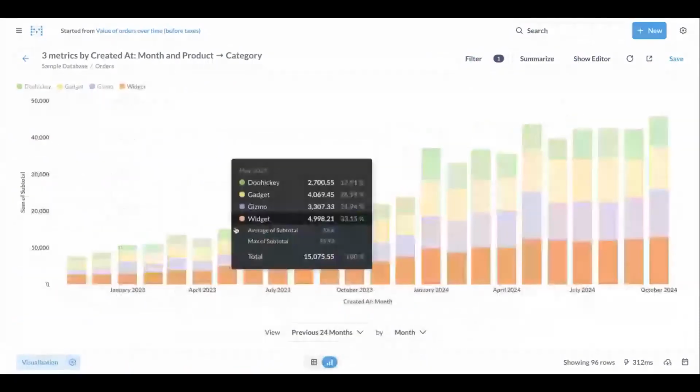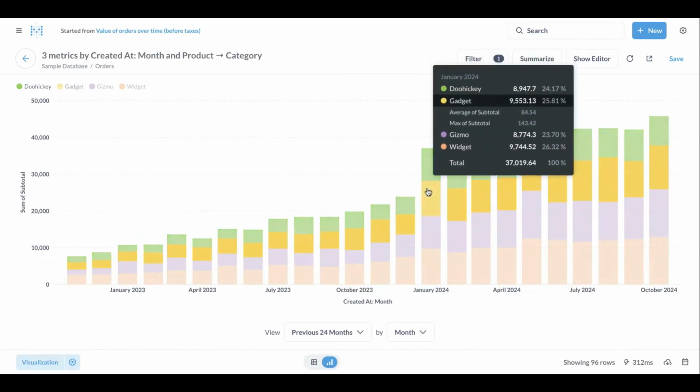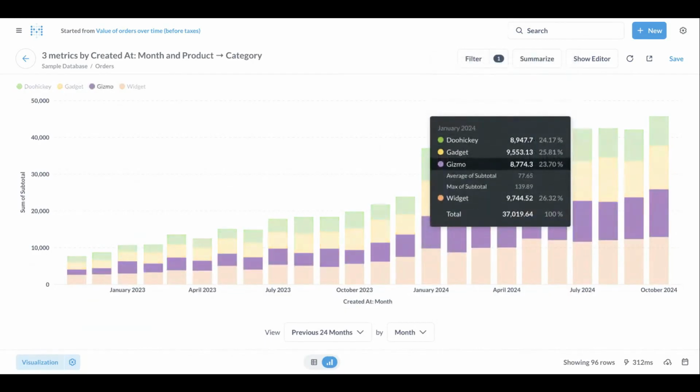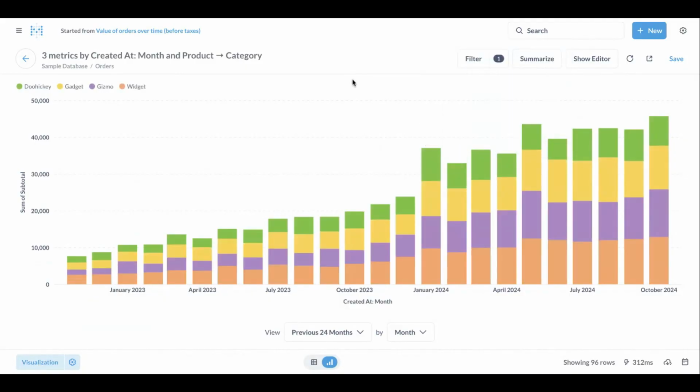So let's go ahead and add the average and the max. And now when I hover over, I can see not only the total revenue, but I can see the average order and the max order here for each category, nicely denoted in the subtext. So it's really exciting for contextualizing things and telling a richer story around a given data point.